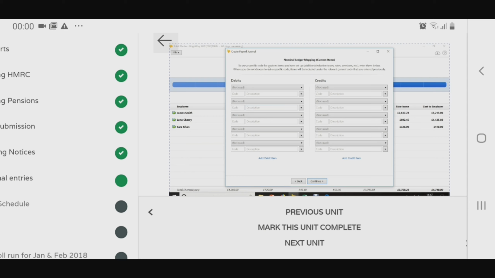Use a specific code for custom items you've set up, whether it's additional, deduction types, rates, pensions, etc. Enter them below. Where you do not choose to use a specific code, items will be included on the relevant general code you've entered previously. So you might have, in terms of credits, I'm trying to think what might be on the credit side. Could be anything, SSP, SMP, that kind of thing.